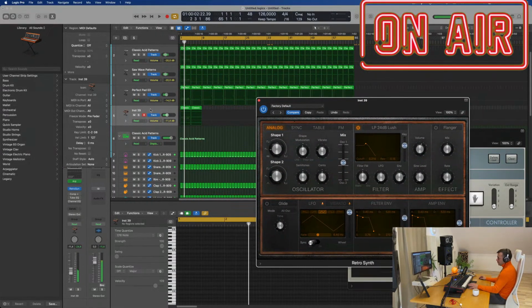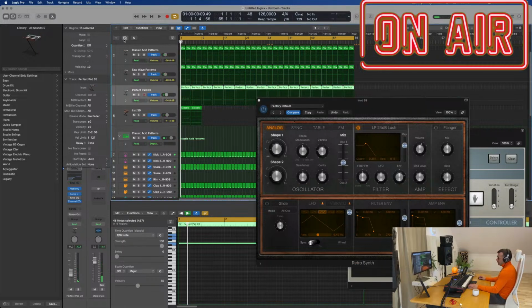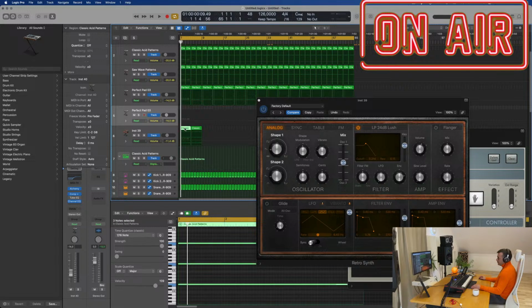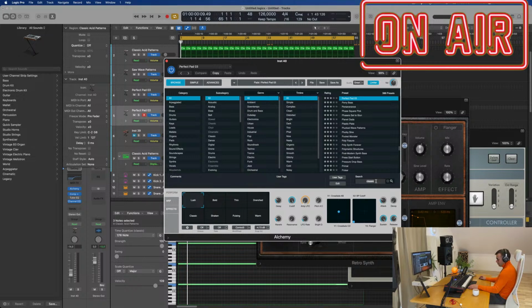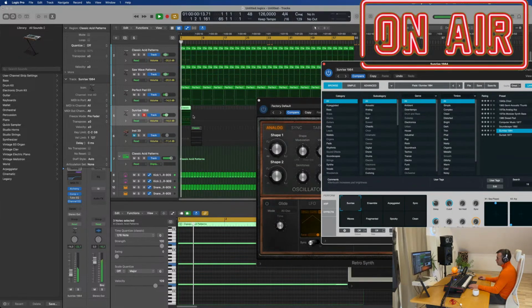What do you do when that happens? You just do another ARP with Retro Synth, or with Alchemy then, because if this doesn't work, we're gonna go in here and I'm gonna pick one. It's gonna be pretty easy. Sunrise 1984. I think there's an interesting ARP in there somewhere.